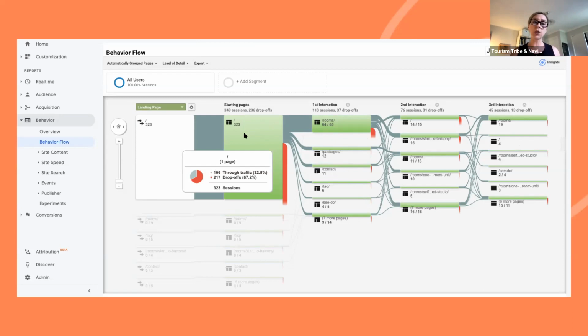So you could position it on the homepage of your website. You might like to put it as a sub-menu in the main menu, but just look at ways in which that promotion could be more prominent. So that's another way that you can use the behavior flow for monitoring your marketing.